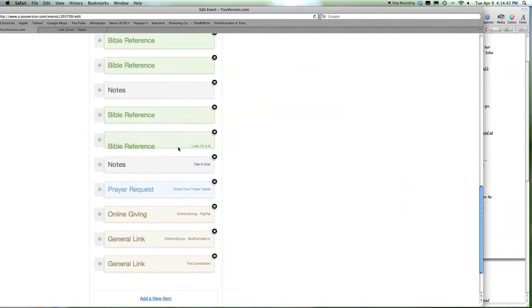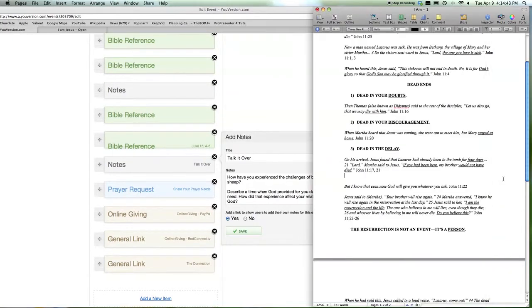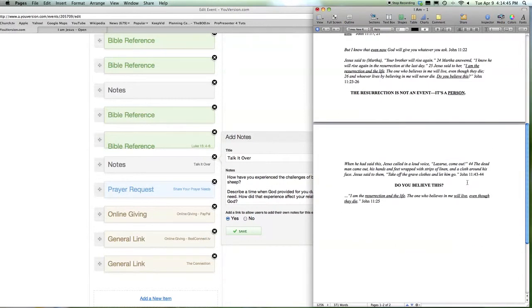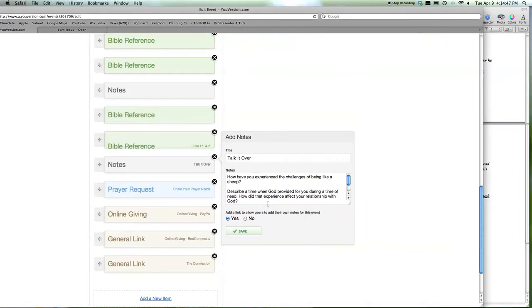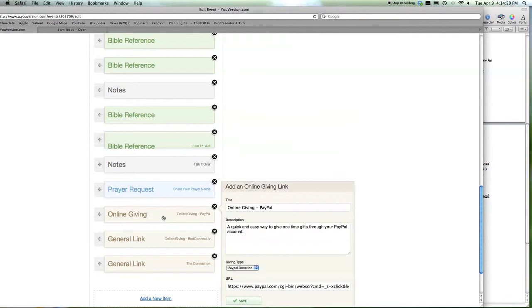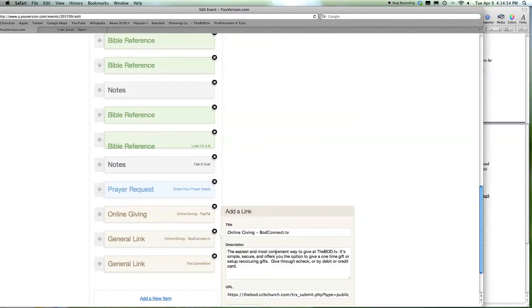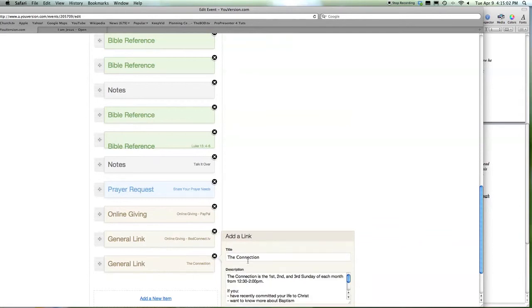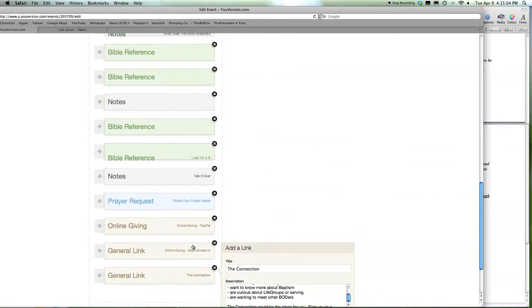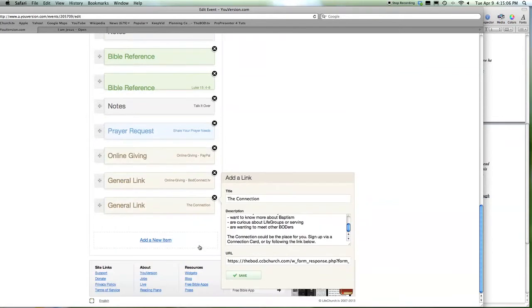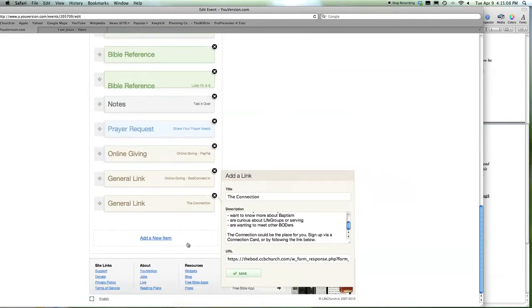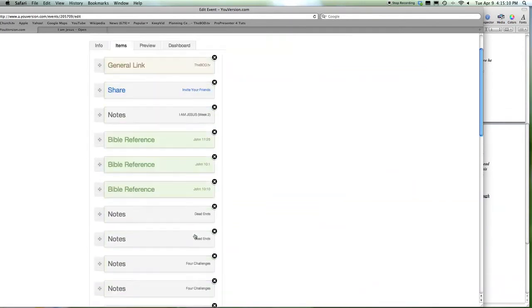The last thing you're going to do is the talk it over. The talk it over questions should be at the end, and you'll put them in there as well. The online giving and then the other online giving link should be back to back following the prayer needs and talk it over. So talk it over, prayer needs, 2 online giving links, and then the connection should be the last thing. That'll be the last thing in your items list.